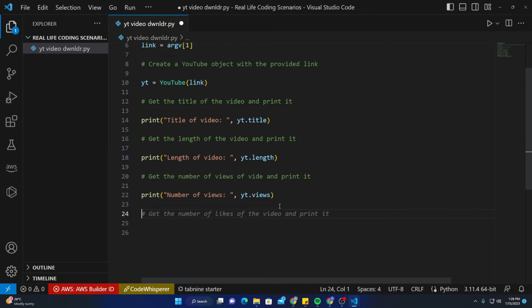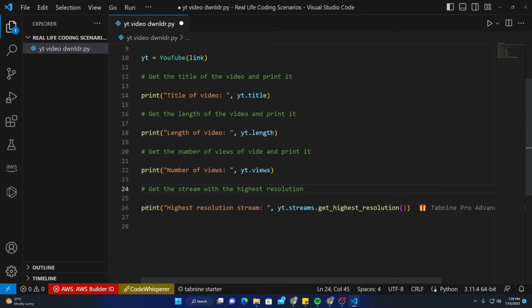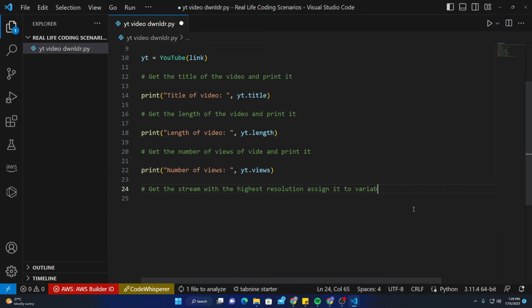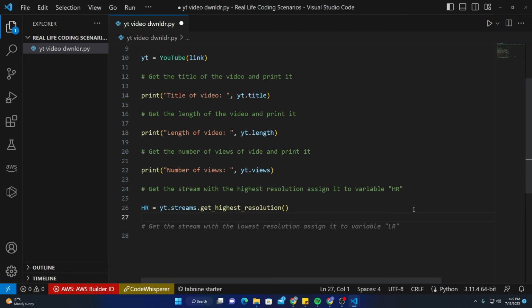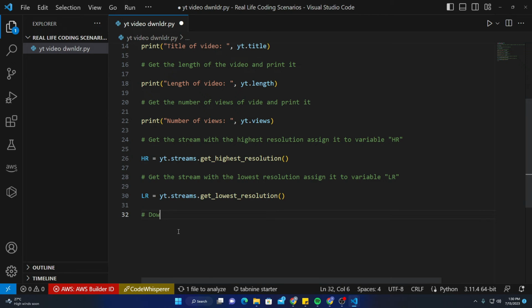That's fine. That's nice. Now I will say get the stream with the highest resolution, because we need to download the video in the highest resolution. I can modify this thing. I don't need to print this, okay? So I can assign it to variable highest resolution, okay? That's fine. I can do that as well. That's good.